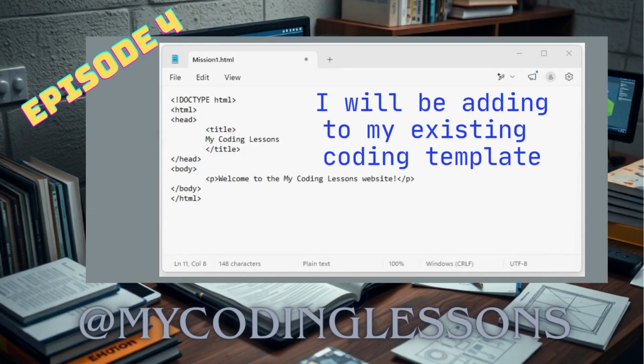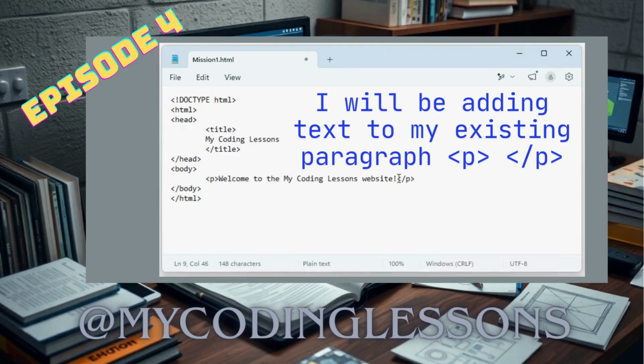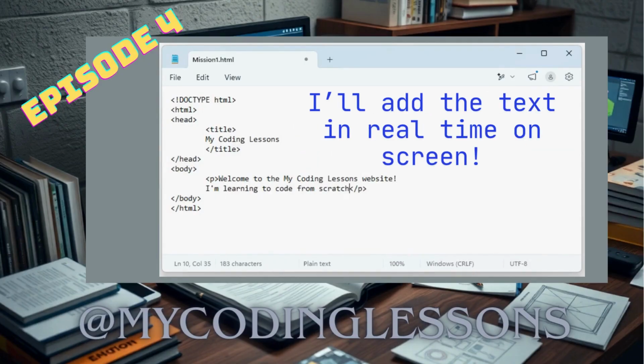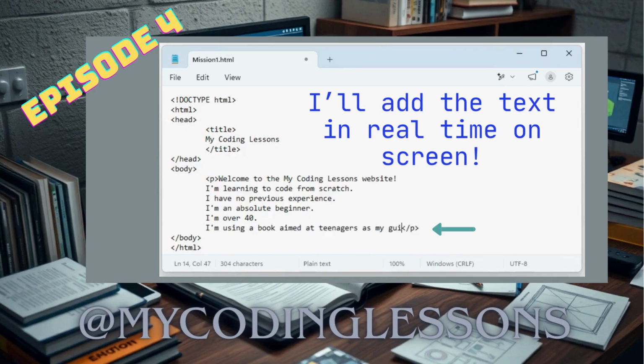I've opened my HTML document from the last video, and firstly I'm going to add some more text to my paragraph. So the sentences that I'll be adding are: I'm learning to code from scratch, I have no previous experience, I'm an absolute beginner, I'm over 40, I'm using a book aimed at teenagers as my guide, and I had zero knowledge of coding before starting.